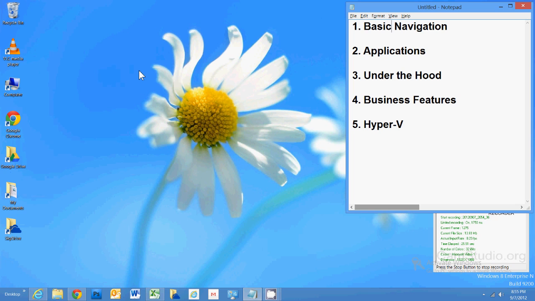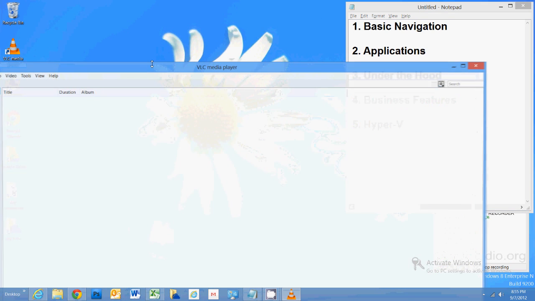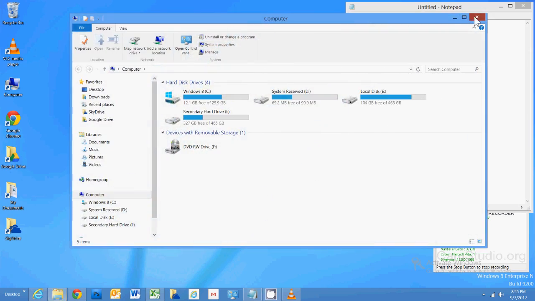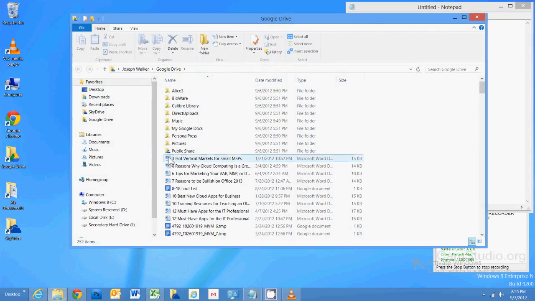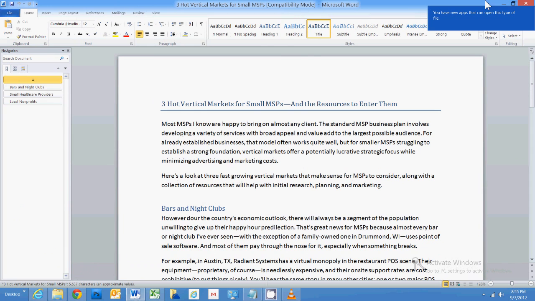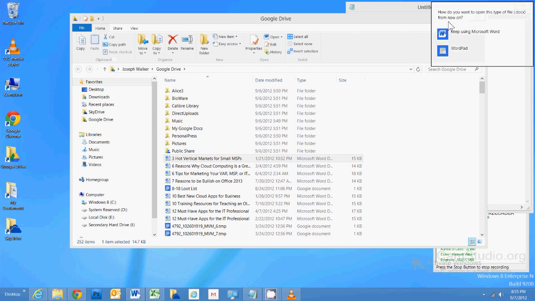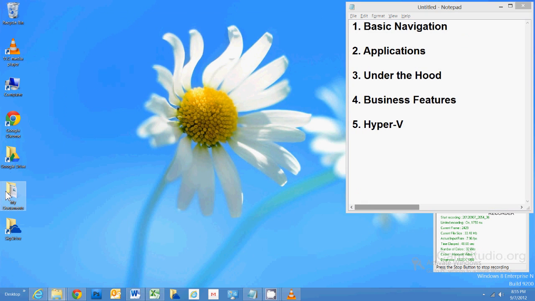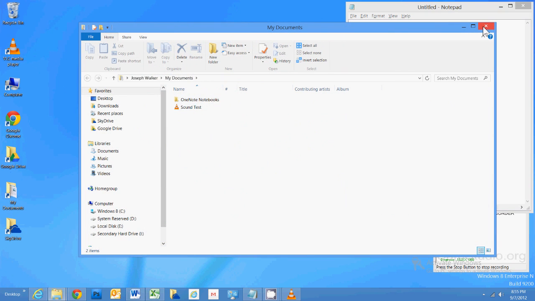As you'll see, I'm in a standard Windows desktop environment right now. I can click on any of these icons to launch applications if I want to. I can go to my computer and such. I can check out my Google Drive and open documents. It all happens very quickly and easily. And I'm going to minimize these. Here are my documents, which I don't have very many of.